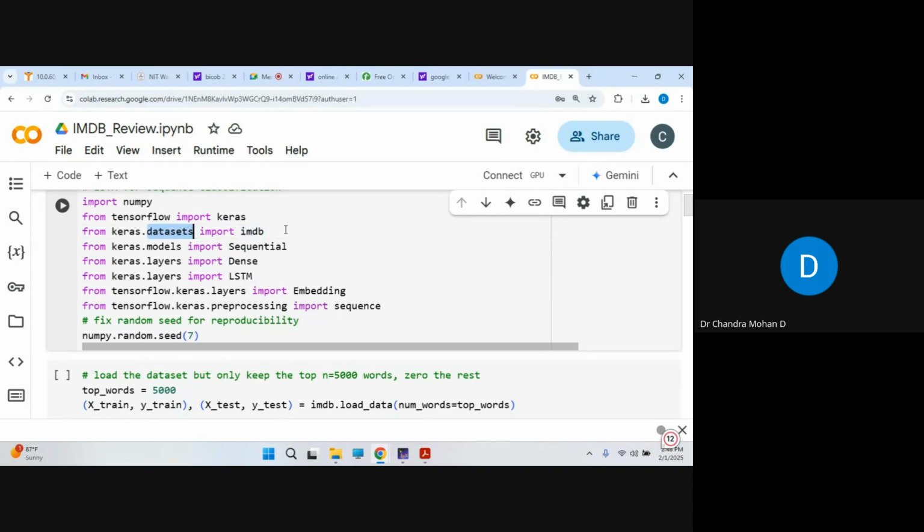From Keras datasets, I am importing IMDb. This model is also a sequential model. LSTM is a sequential model based on time instances. We are importing the dense layer, LSTM, embedding, and sequence, all these.